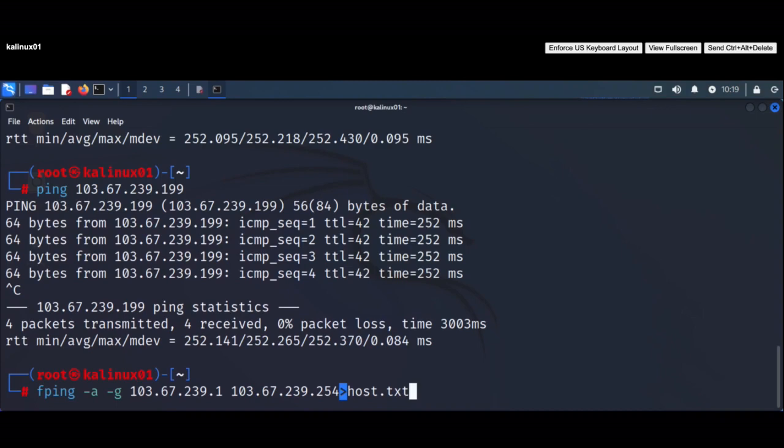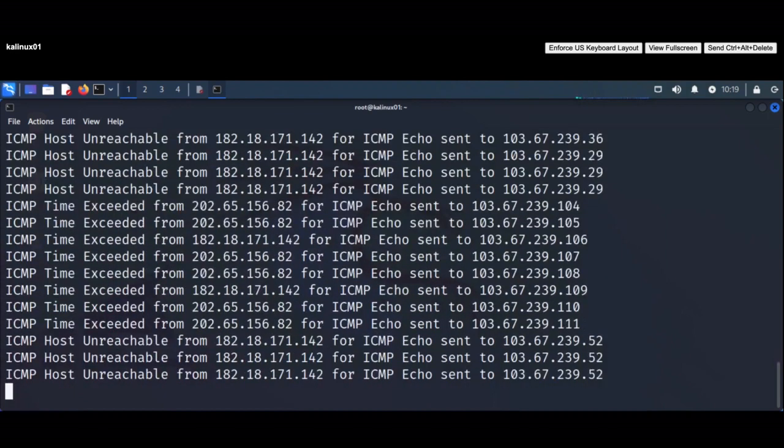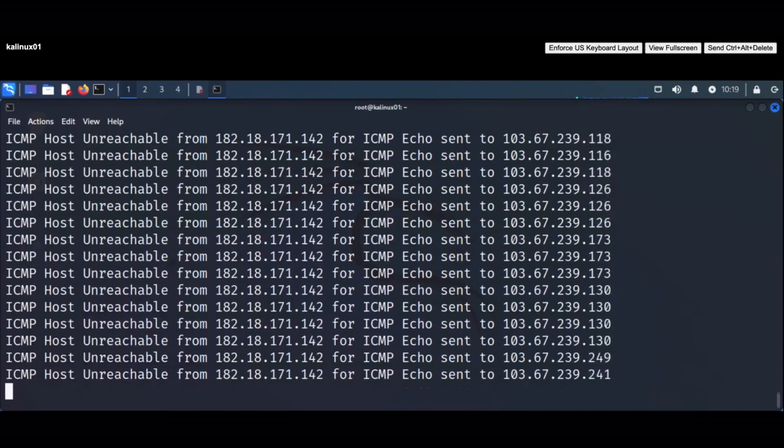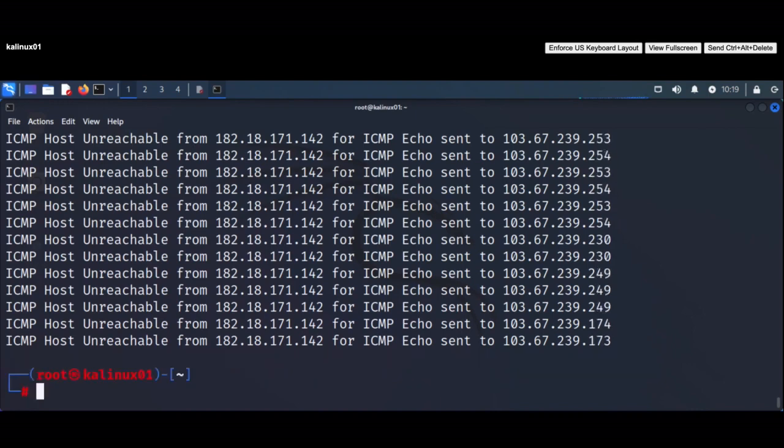By just pressing enter, it will try to collect all the live hosts on that particular network. So it starts collecting. Once it is collected, let us check it out. Here you can find ICMP host unreachable messages. Some hosts are unreachable, and these are some of the destinations.